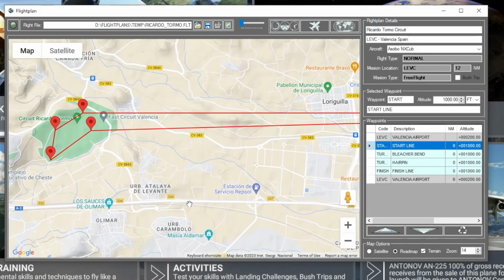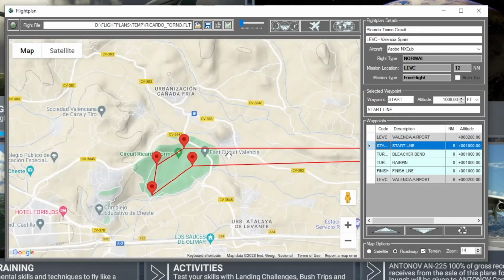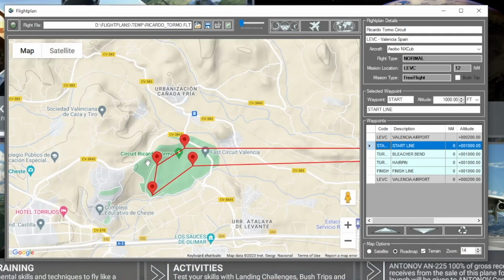What Flight Plan is expecting me to do is take off from Valencia Airport, make my way to turn 1 of Ricardo Tormo, at which point it'll start the lap timer. It'll then time until I hit this next waypoint. It'll display the sector time and then start timing to the next point, display its sector time, and so on until I hit the finish, at which point it'll record my lap time and it'll wait to see if I pass over the start line again to start a new lap.